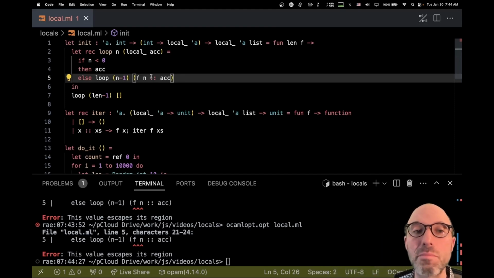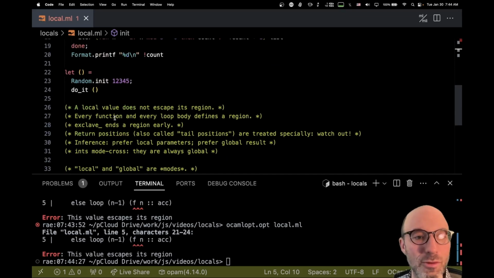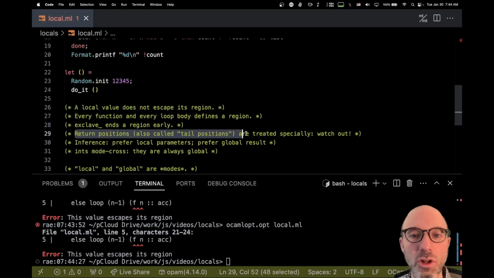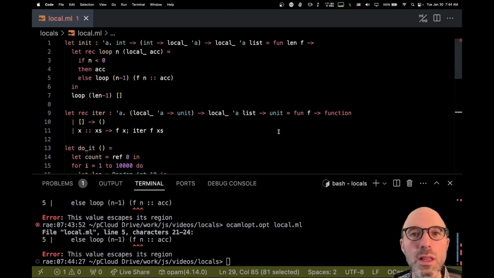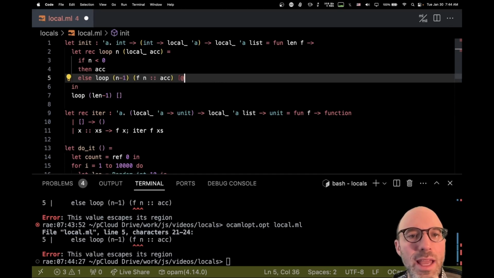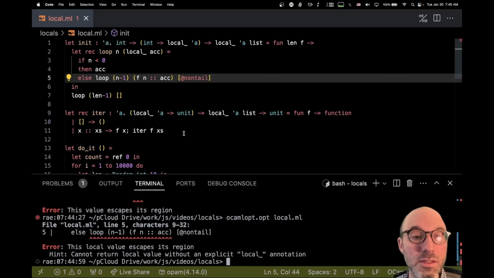So maybe this has to do with the fact that we are here in the tail position. So, as we discovered earlier, return positions, also called tail positions, are treated specially. And we will probably in the next video get to explain why that is. But by putting a non-tail annotation here, well, that's kind of bad because I do want this to be a tail call. So I think we'll come back to that. But let's see, does that fix the problem? It does fix the problem.